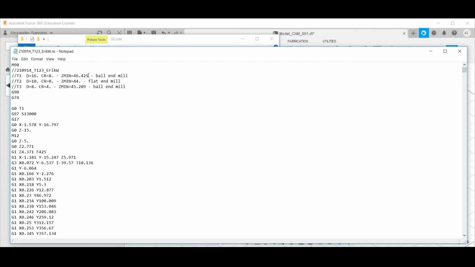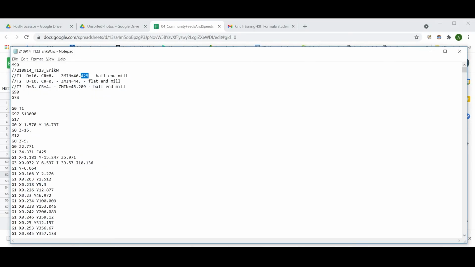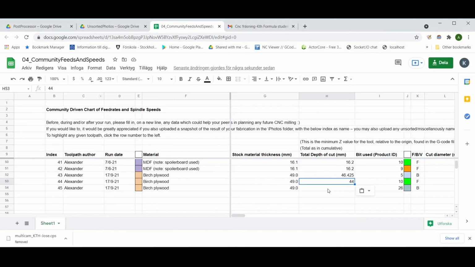Here we have the Z minimum amount, and this is in relation to the soft origin or the soft home that you set with the machine prior to milling. And this corresponds with the top surface of the material. This means that this toolpath will, with this tool, go at the deepest 46.425 millimeters down into the material from the top surface. This is something that we should enter into the Google document file, community feeds and speeds, as the total depth of cut. So we can copy this value, enter it here, copy this value, enter it here, and we can Control C, copy the formatting and apply those to these three cells, Control Alt V. And now we see here that this clearance toolpath is the toolpath that extends deepest into the material stock.